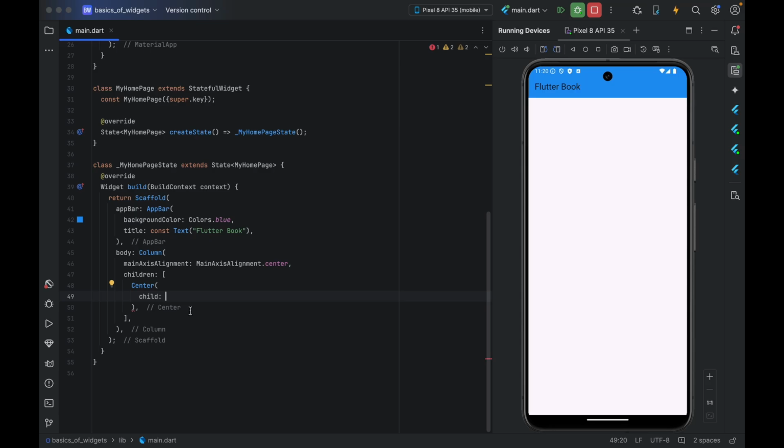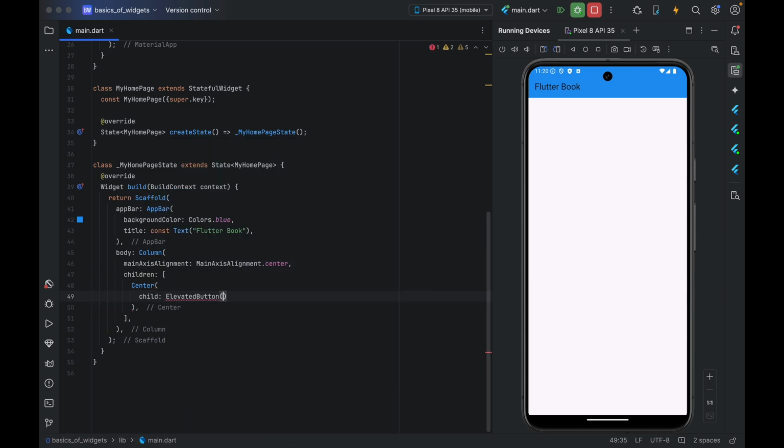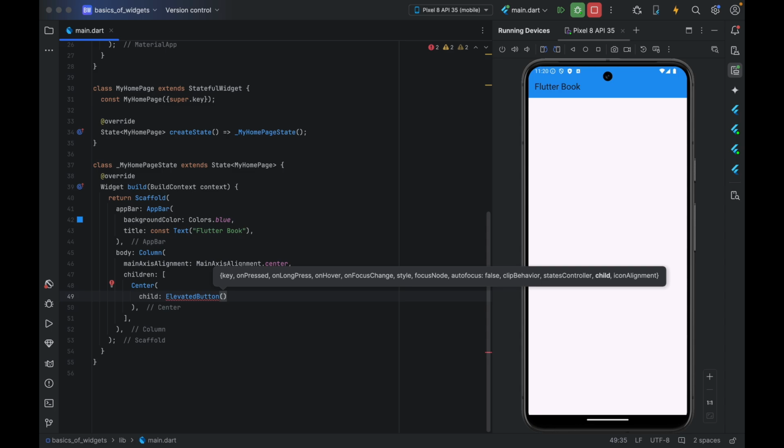Buttons in Flutter. There are three major buttons in Flutter: the elevated button, outline button, and the text button. Let's start with the elevated button. All the buttons take two required arguments: the child widget and the onPressed method.